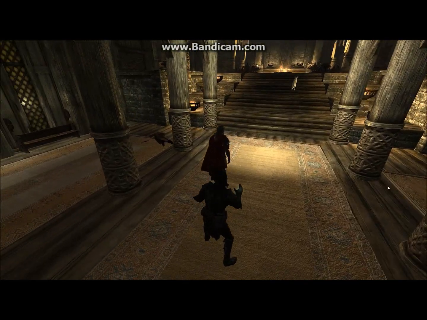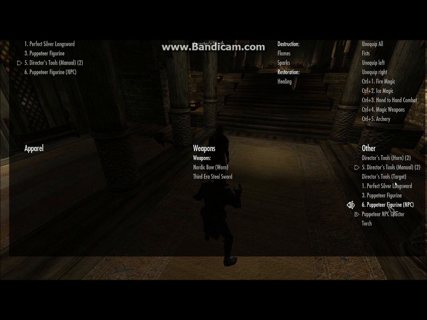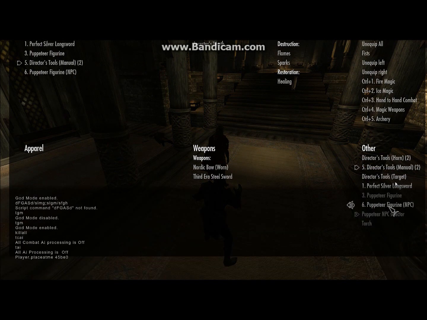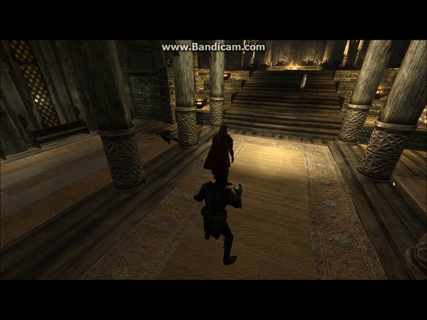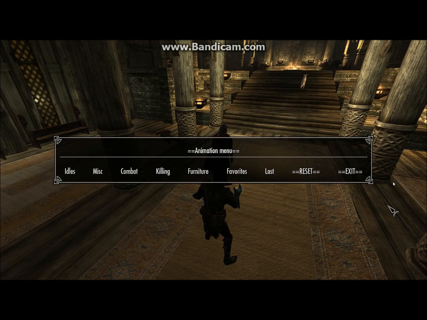And then next thing you'll do is, if you have it favorited, I have it favorited 6, you'll pick Puppeteer Figurine NPC. Like I said, you can get all these mods from the Skyrim Nexus. I'll have links on my YouTube page. So go ahead and click or pick, and then this is what the menu looks like.